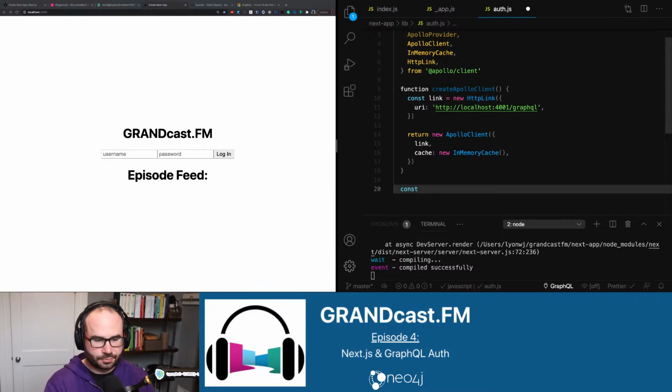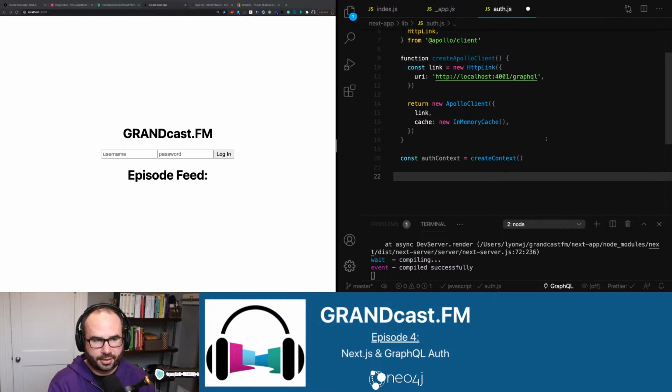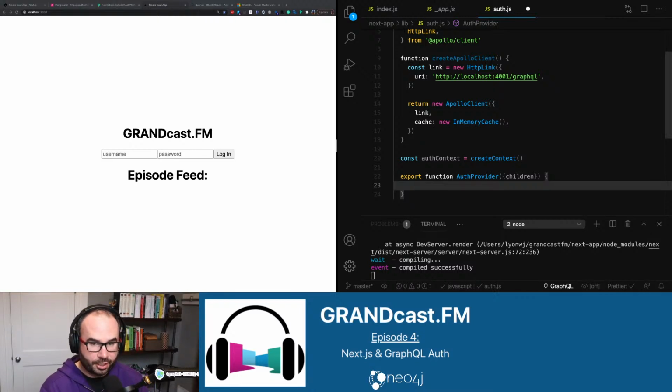Okay, so the first thing I'm going to do is create this auth context. So we said earlier that the context API in React allows us to have, I don't know, maybe global data is a good way to think of it, but data, values, and functions that are available to every component. So then from here, we want to export an auth provider, which is what we're going to use to hook into the React component hierarchy. We're going to wrap our top-level app component with this auth provider, just like what we did with Apollo provider.